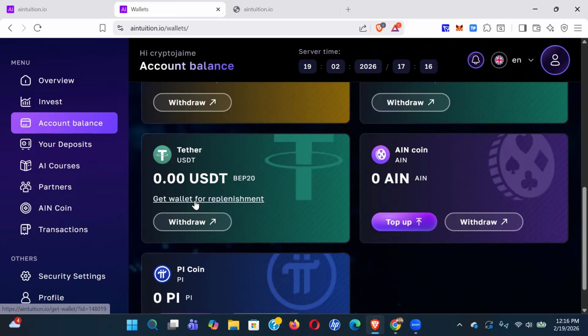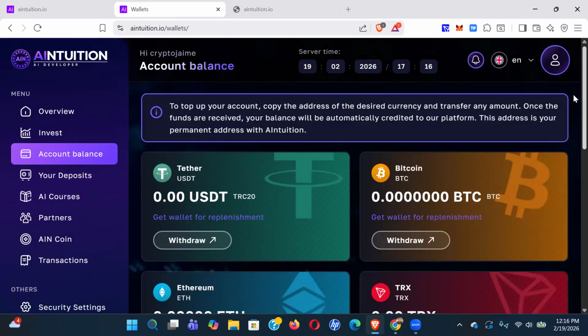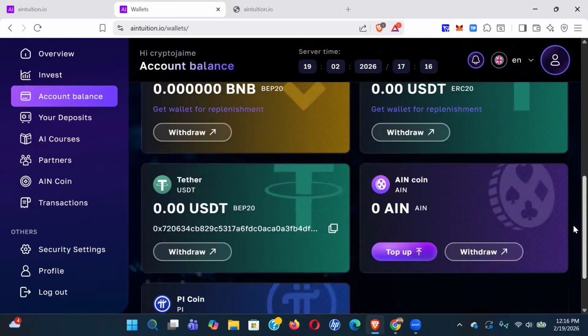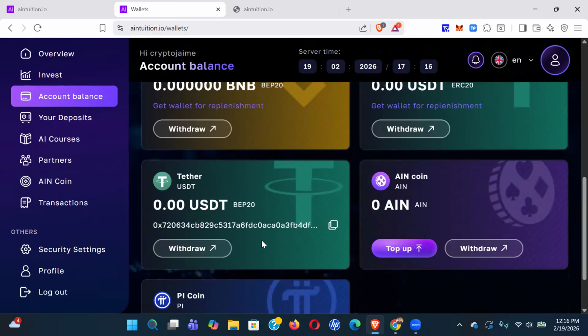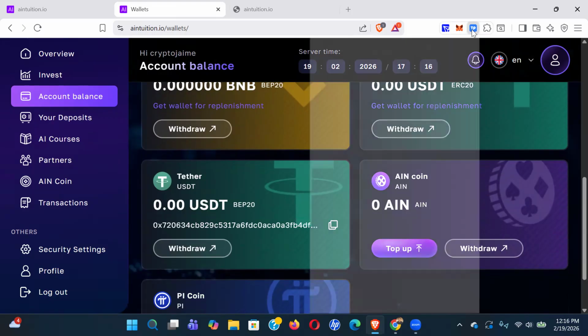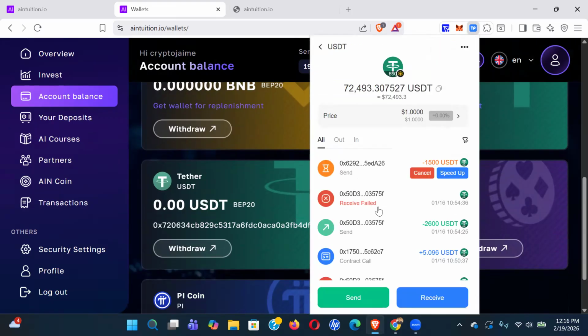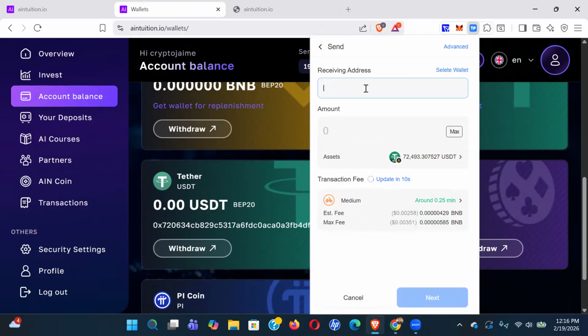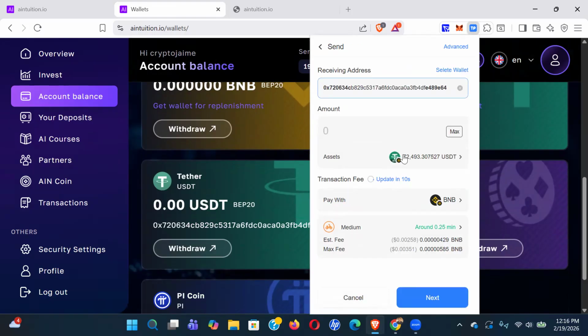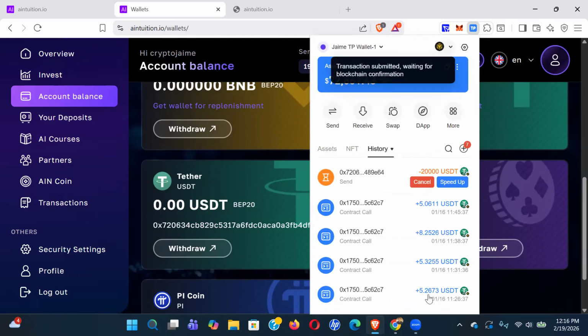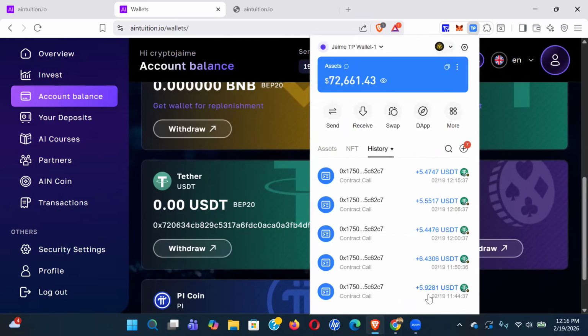What we're going to do is click on Get Wallet for replenishment. And then once we click on that, we go back. It'll show us the wallet address right here, right? So we'll hit this save, and then we'll go into our wallet. Now the minimum that I want to get into is 20,000. So I'll go in here, paste that address in, put in 20,000, and then I'll hit confirm, and then we'll just wait for that to go through.